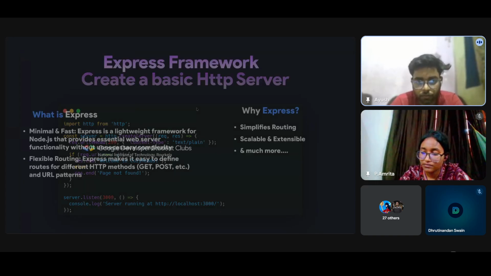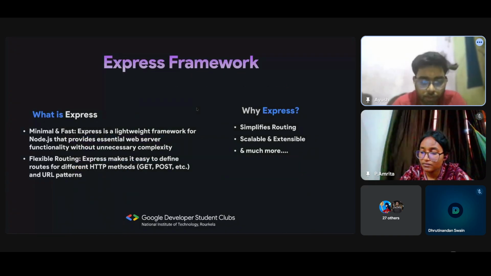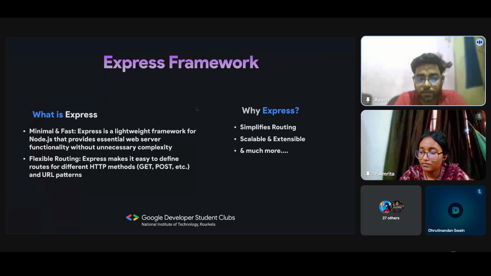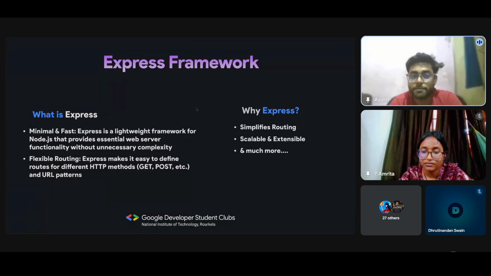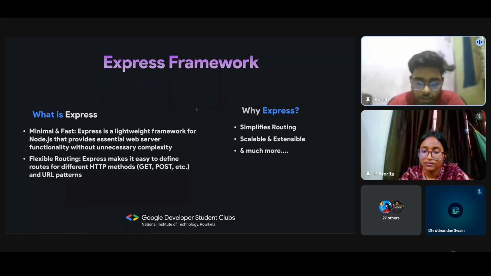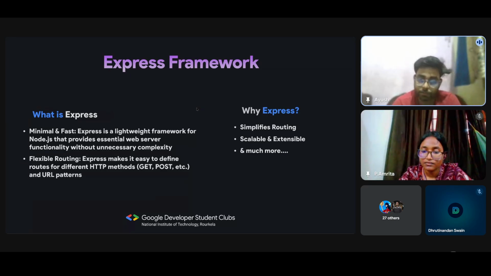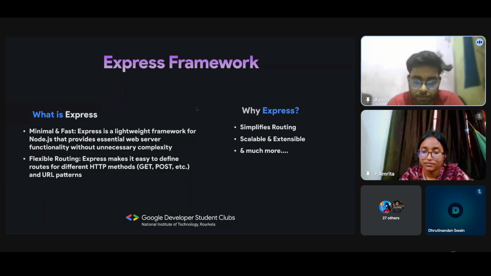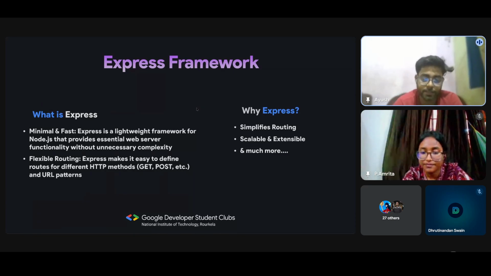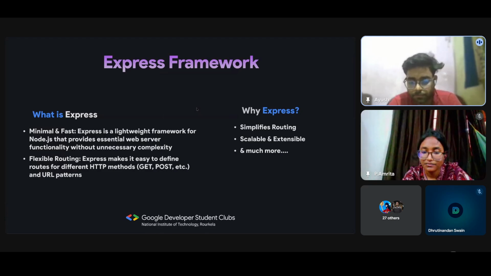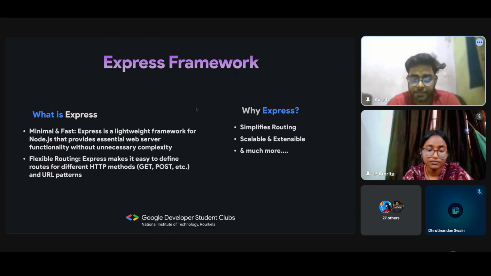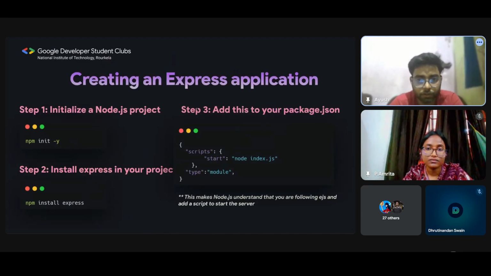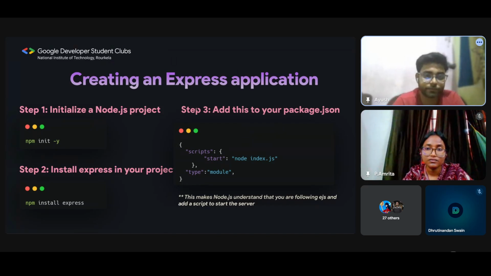Moving on. Now, the Express framework. Express is a lightweight and fast framework built on top of Node.js. It gives you essential tools to create web servers without extra complexity. One of the biggest strengths is how easily it handles routing, letting you define routes for different HTTP methods and URLs in a simple way. Express is also scalable and flexible, so you can build things from small apps to large complex APIs. Moving on. Now let's create an Express application.